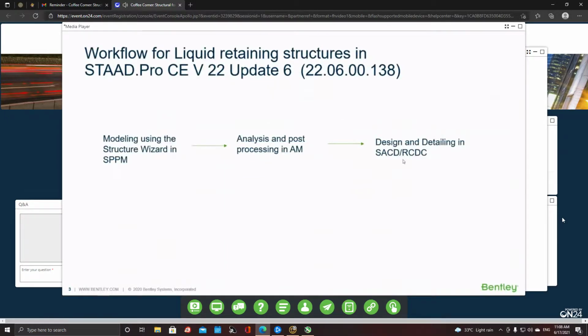Okay, so here's the workflow for liquid retaining structures in the current version of StatPro, the current release, which is StatPro Connect Edition version 22, update 6. To be exact, the version number is 22.06.00.138. If you use any previous version of StatPro, you may not have the first workflow, that is modeling using the structure wizard in StatPro Physical Modeler. That's what I mean by SPPM, StatPro Physical Modeler.